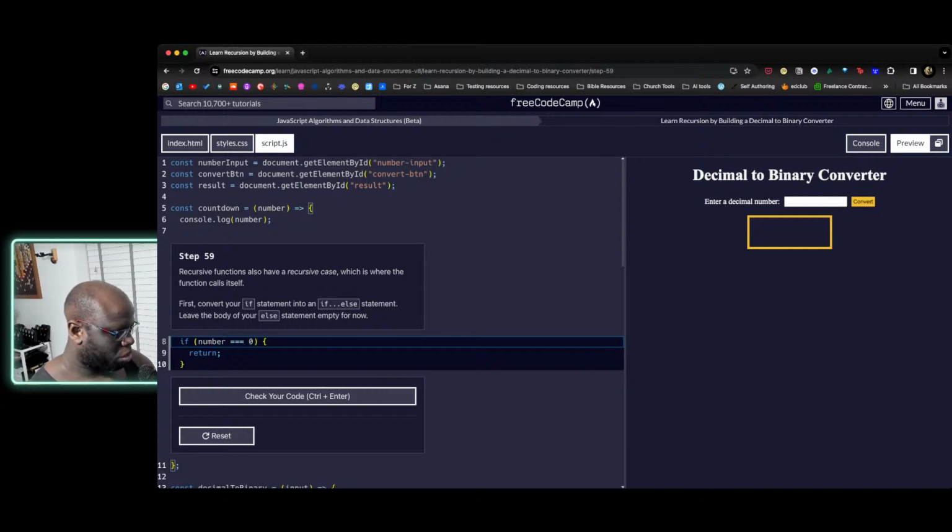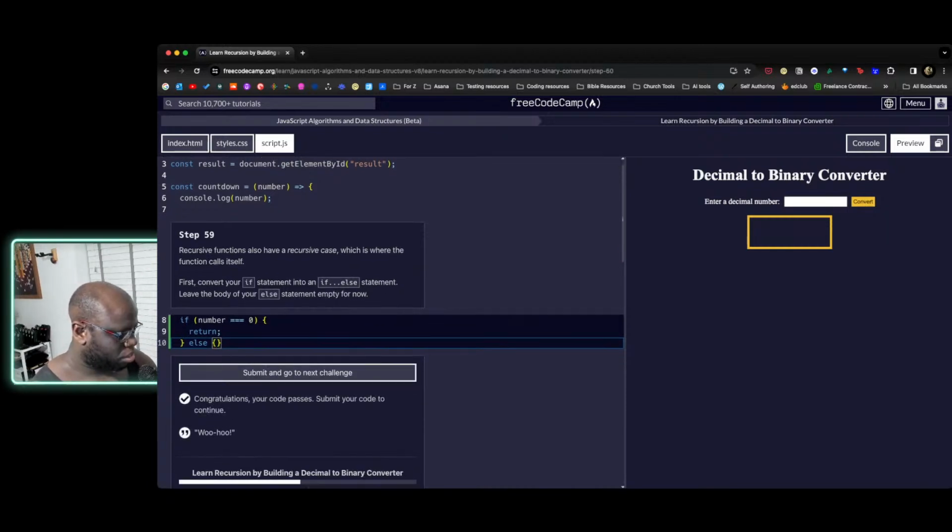A recursive case, which is where the function calls itself, is an if else statement. Leave the body of it. Well, this is just add an else. They made that sound so technical. I turned the if statement into that. It's just add else.